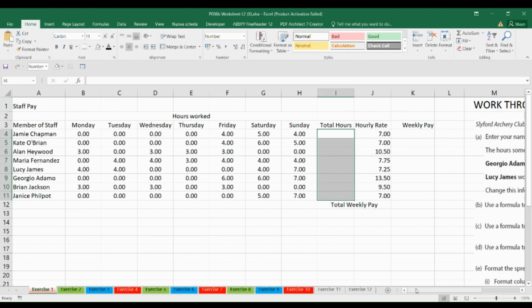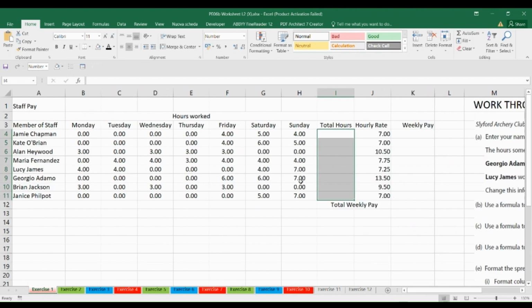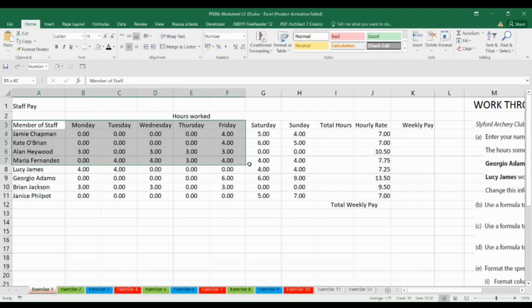So let's see. First thing is to change Giorgio Adamo and Lucy James's hours. Giorgio Adamo on Sunday is 9 hours, and Lucy James is 4 hours on Sunday. Perfect. So we've done the first task. Let's format the spreadsheet now.